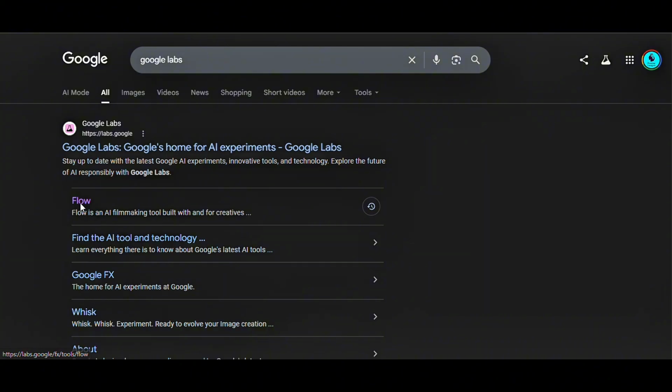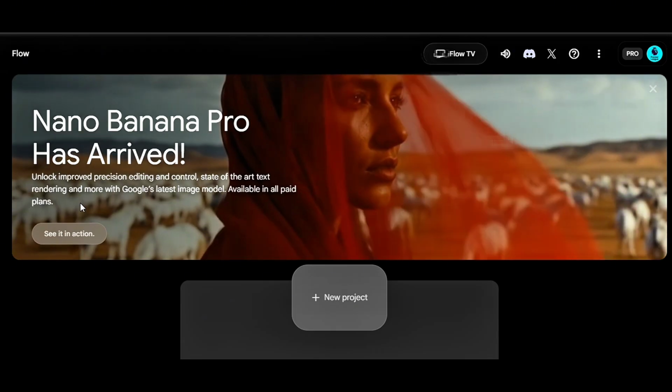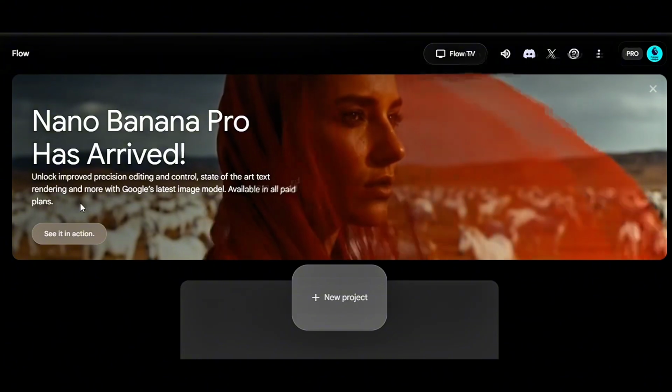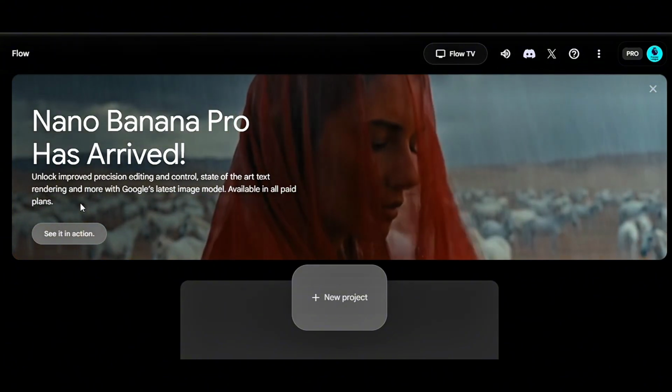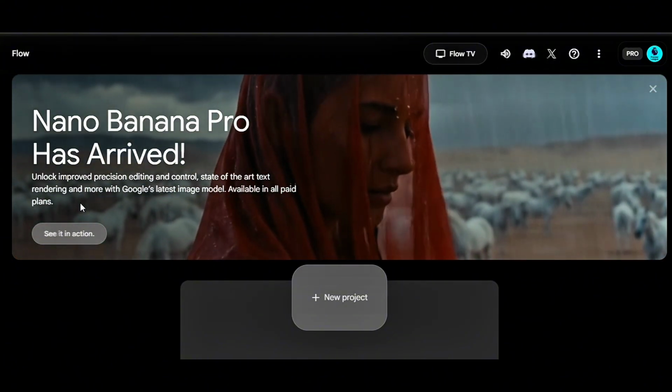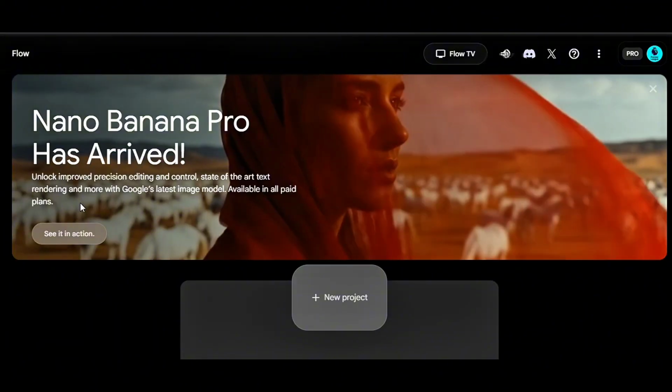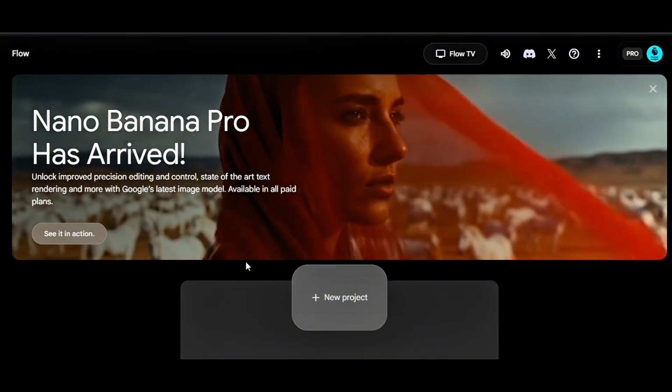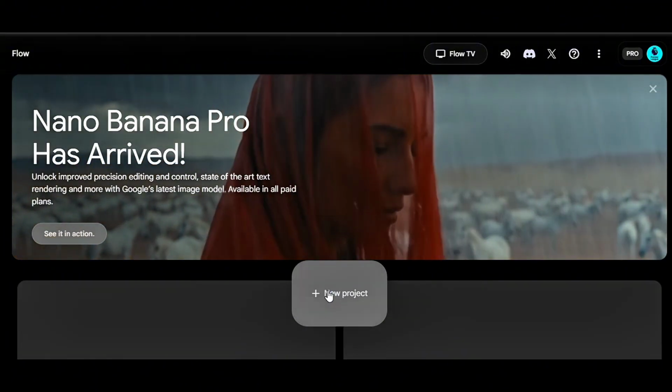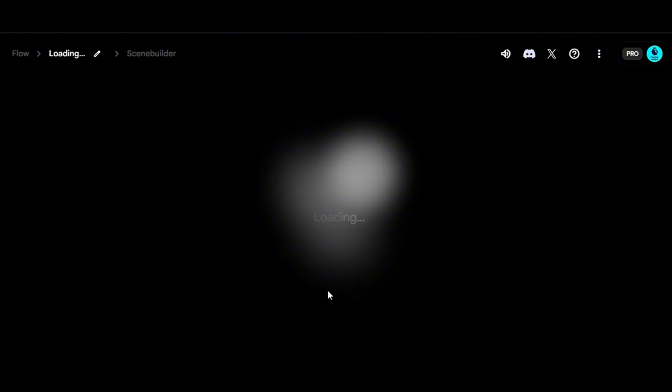We'll click on Flow to get started. We'll be utilizing the Nano Banana Pro feature for free. It'll give us improved precision and control, making our creation smooth and accurate. With that, let's move forward and click on the New Project button to continue.